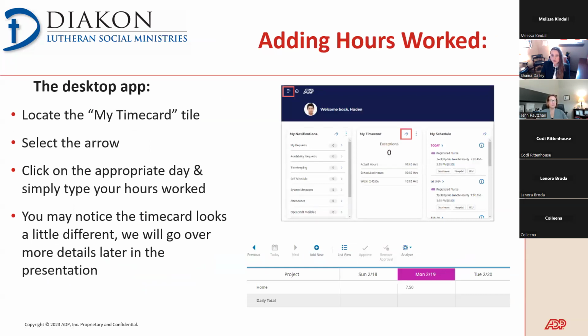So once you're on that platform, you're going to want to locate My Time Card. For, I think, most people, it's going to be the last little tile there on that main screen. Click that little arrow, and that'll show you a view of what your time card is going to look like. The difference here is that this group of people have what's called project view.